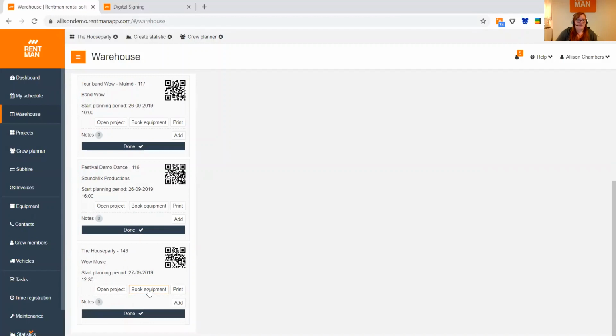Now, you can book equipment in 2 different ways here. The first one is by clicking Book Equipment, and you can simply book your equipment here on the desktop. However, you can also do this exact same journey on the Rentman mobile app. What you can do is open the Rentman mobile app and the warehouse and scan this QR code. This will open the project inside the mobile app so you can start scanning or booking your equipment items.